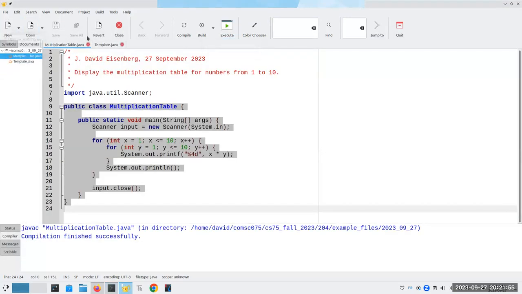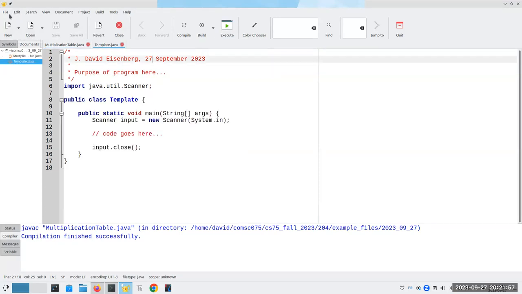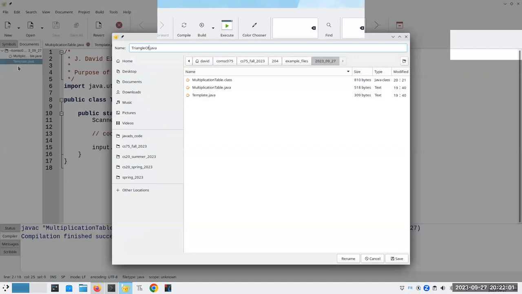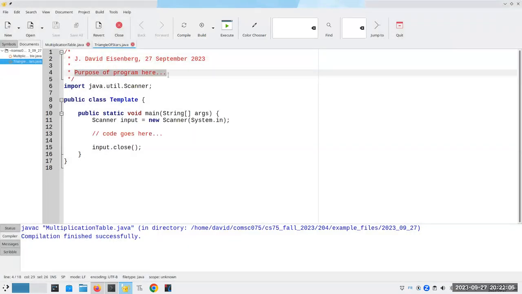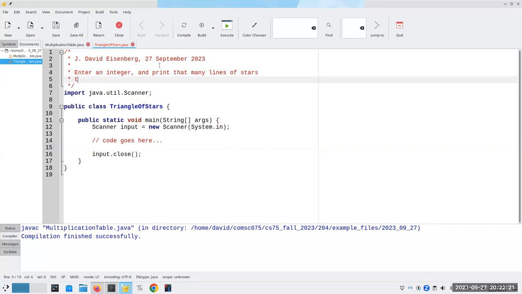Yeah, I'm going to do something here. Let's try this. Save this as triangle of stars.java. So what we want to do here, and let me rename it right away. So enter an integer and print that many lines of stars to make a triangular pattern.